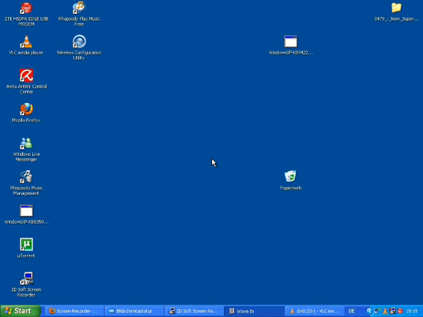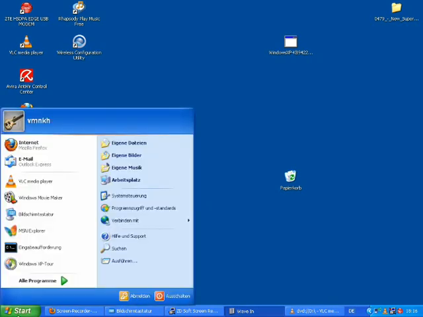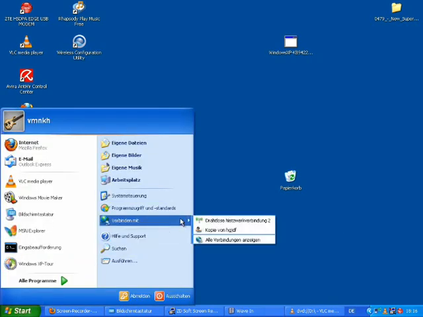Well, now the first thing you're going to need is a computer that has an internet connection, at least Windows XP Service Pack 2 or higher, and a Wi-Fi card. So, if you have that, you're set. Just go Start, Connect to, All Network Connections.